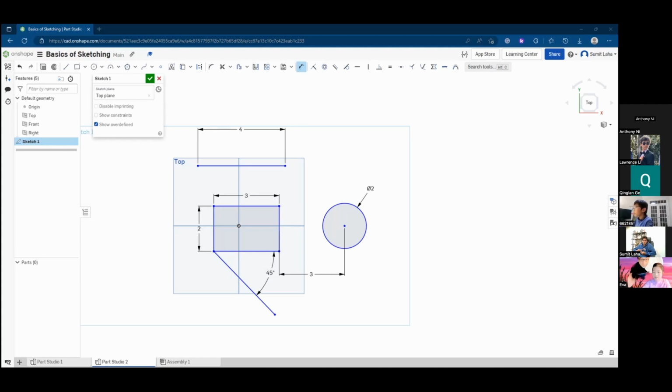How many inches? 5 inches. You can just draw it off to the side. Let me know when you got it. You got it? All right, good.